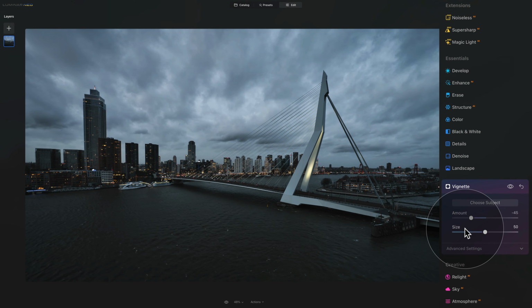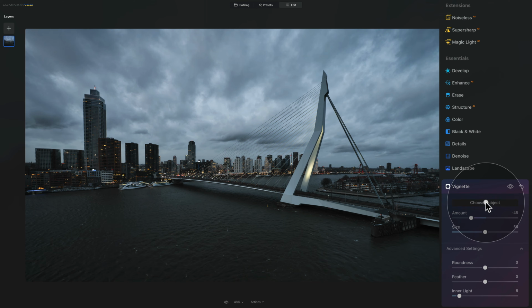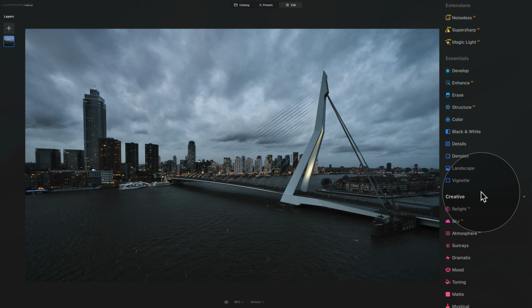And we can create even deeper contrast with this by going into the advanced setting and increasing the inner light slider and bringing some additional light into the center of the image. If you're not happy about where the vignette is centered, all you need to do is to go back to the tool, click on Choose Subject, and then just click where you want the vignette to be centered. So in our case, just around the downtown here. Once we finish, click on Choose Subject again and close the vignette tool.